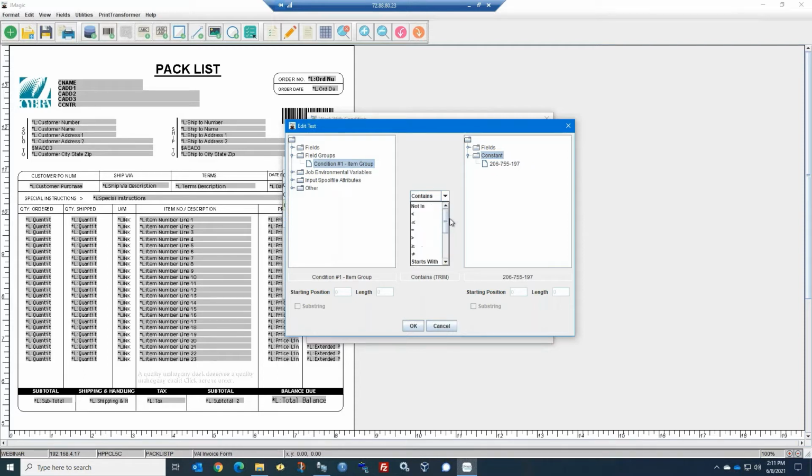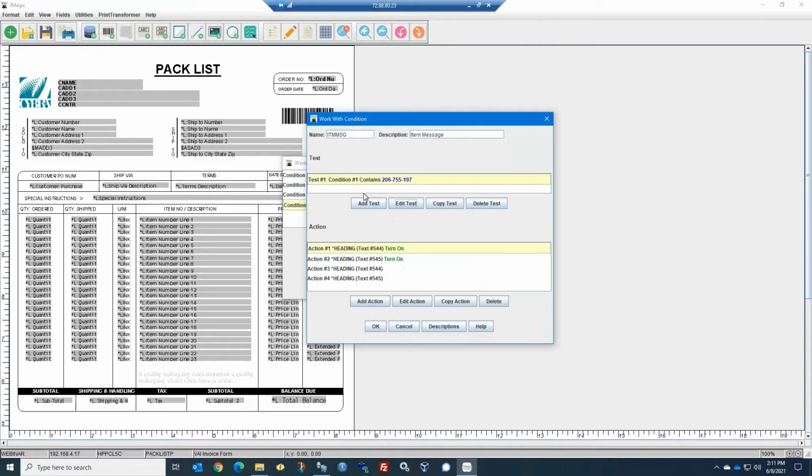But I mean, look at all of these things here. Does it not contain? Is it greater than, equal? Does it start with, end with? So a lot of options here that you can use for picking out that data. So we're basically testing the whole group for a certain part number or item number. And then after that, we're toggling on.